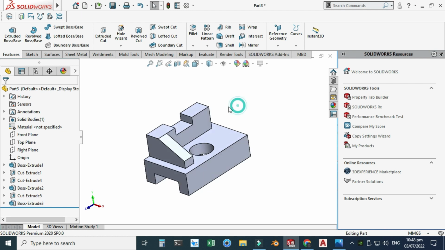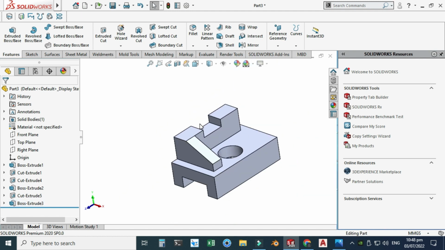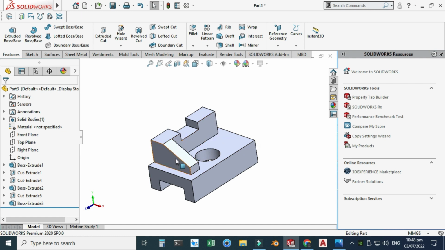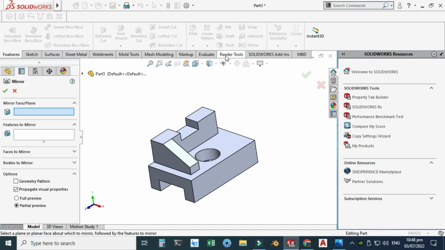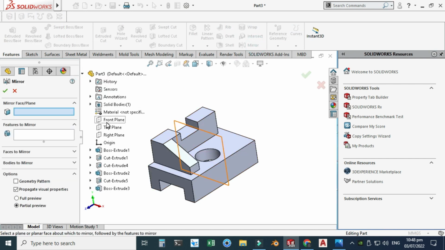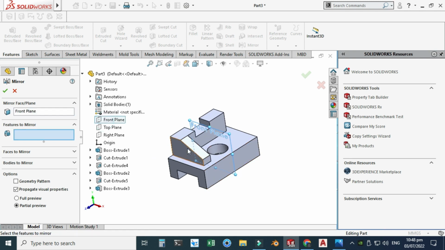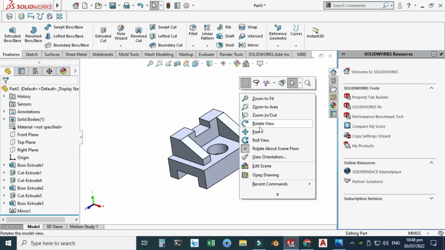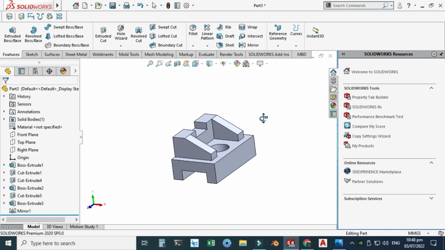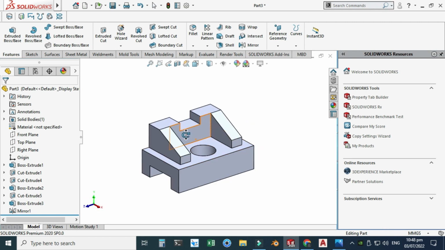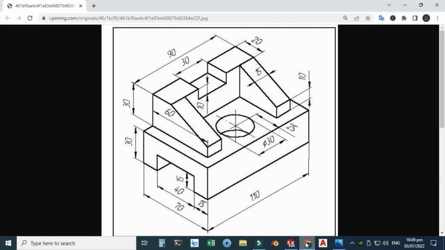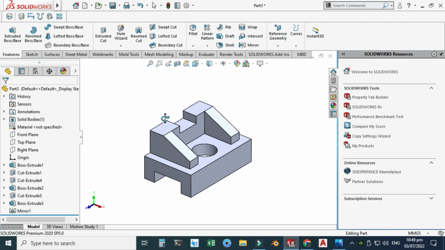Now you can see that this side of the part is done, and we can create this part using a feature called mirror. So let's go to the mirror feature, and this time I will be using this front plane as the mirror plane, and the feature is this one, to pattern, and I will select OK. Now you can see that we have almost created this drawing, and lastly we will check this drawing. So I think we have completed this drawing, and now we'll assign some material or some appearance to this block.